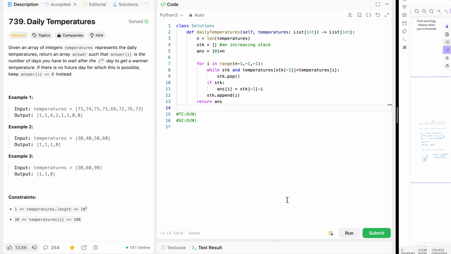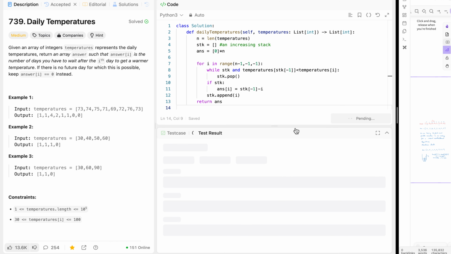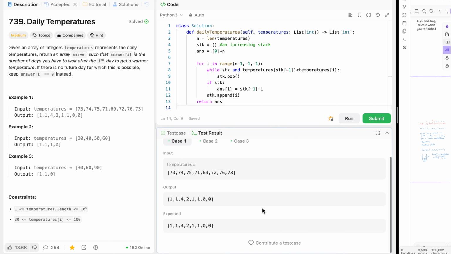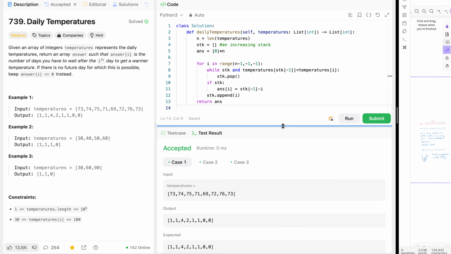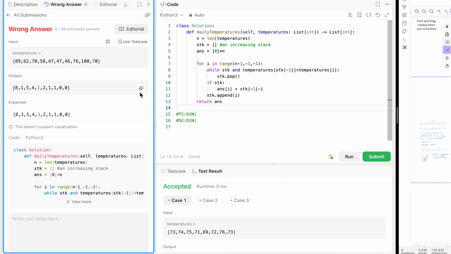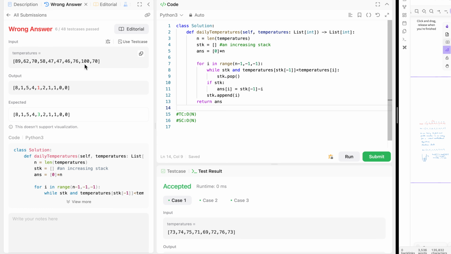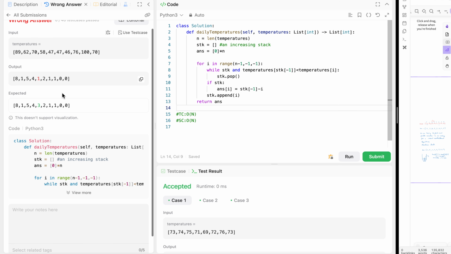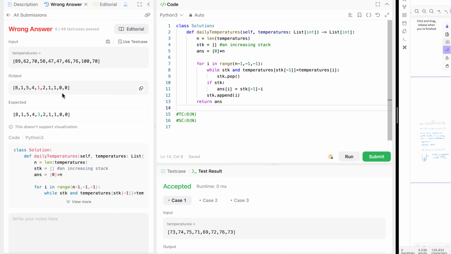Now let's run our solution and see how this performs. This has also been accepted for the three test cases. Now let's run it for all the test cases. So we have got one wrong input. Let's look into it, what we are missing.